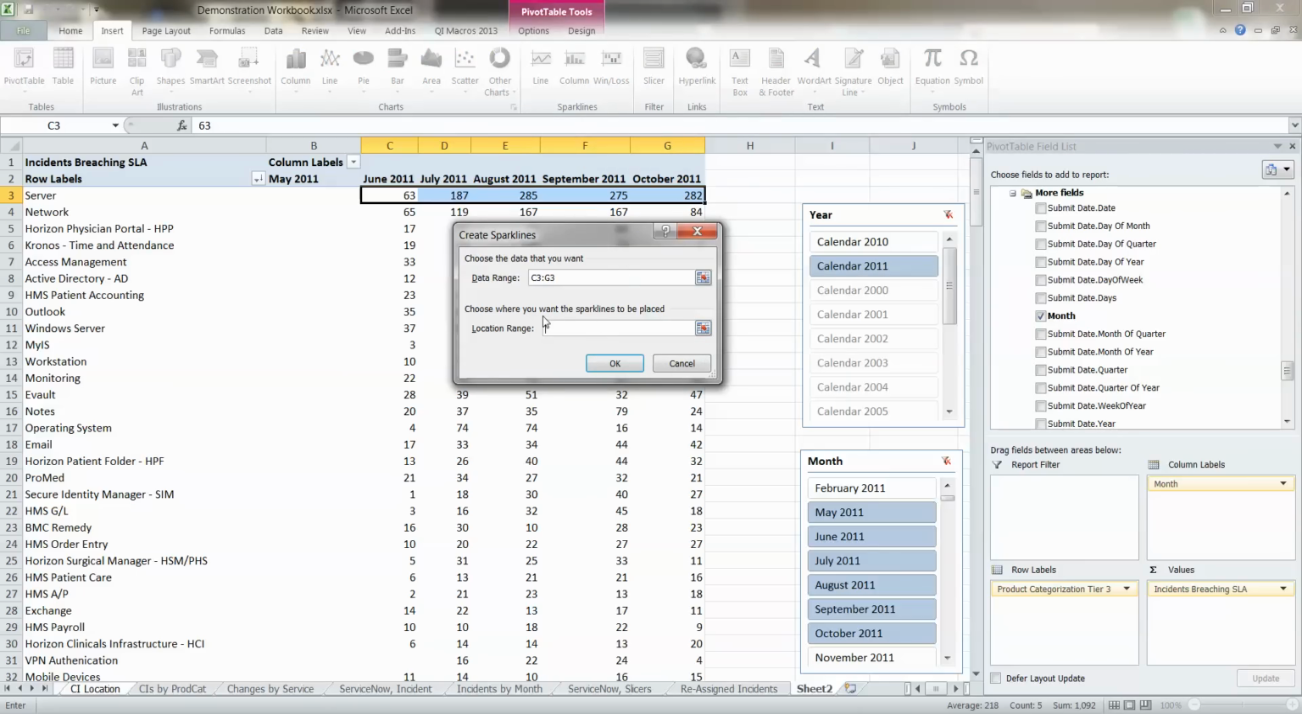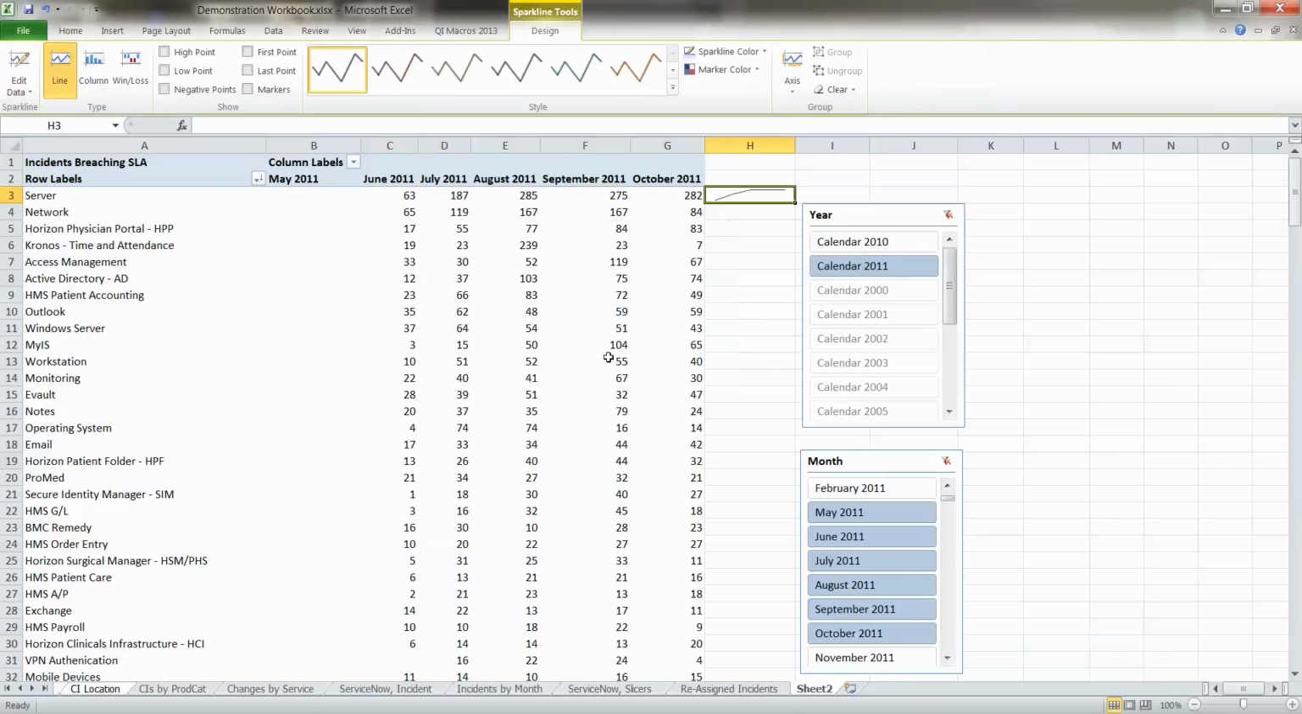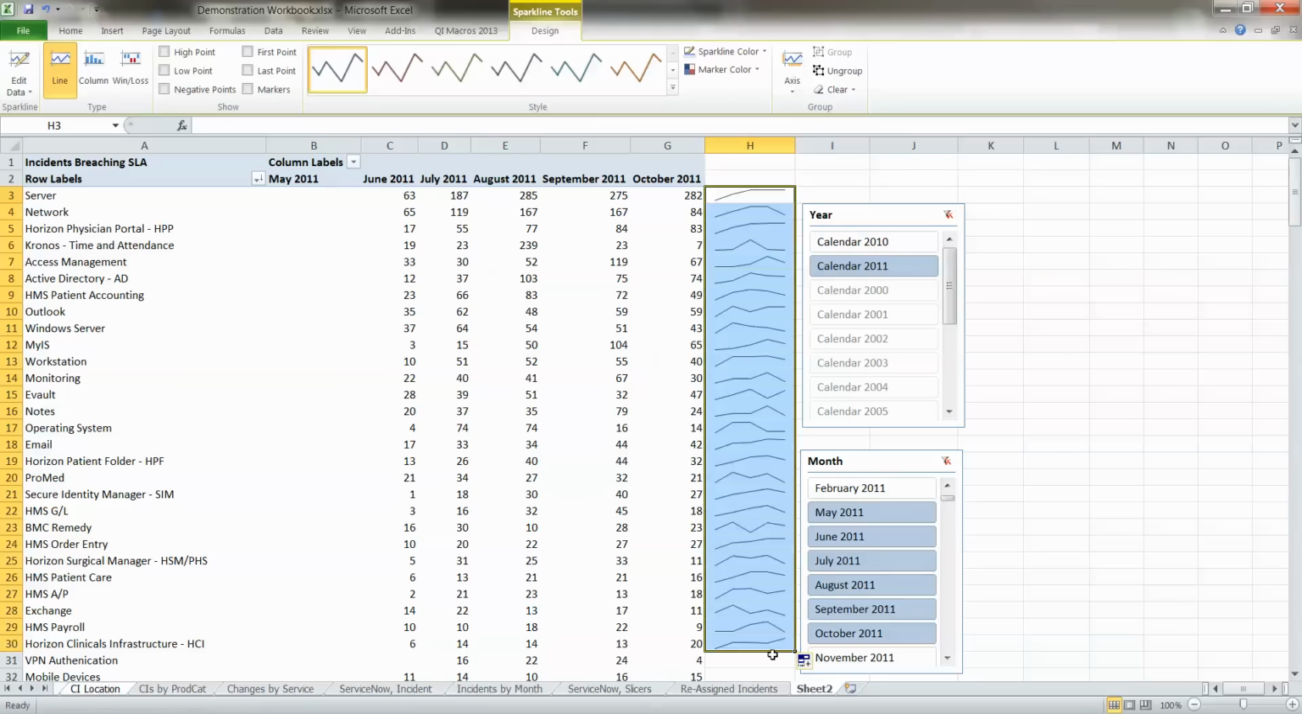Now we're going to put the location where the Sparkline needs to be placed, which is H3. Click OK. And we have our Sparkline, pretty simple. Now I can apply that using the formula dragger and dropper here, as you're probably familiar with. And we have our basic Sparkline.